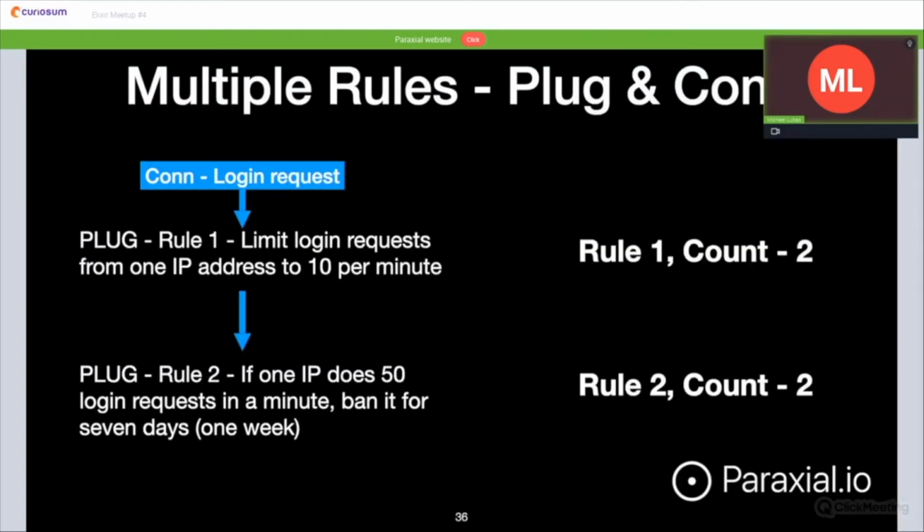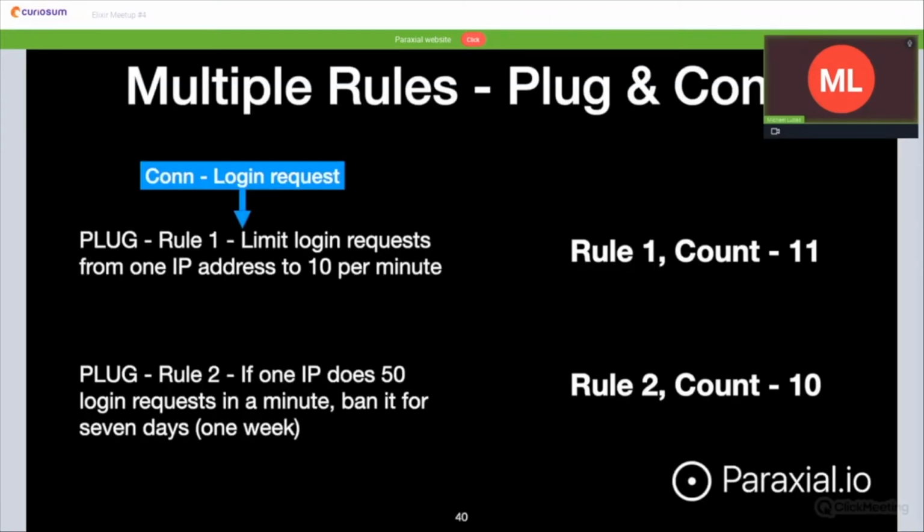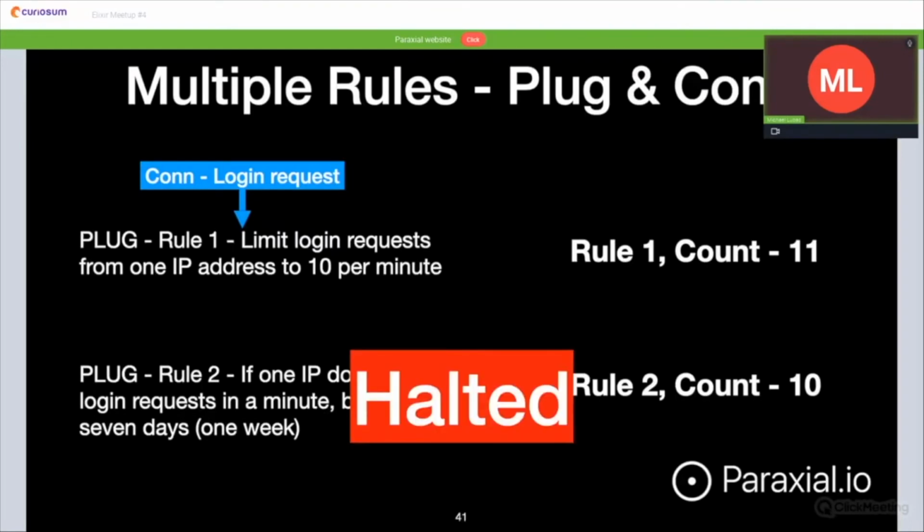Now you can see the next conn comes in, it's incremented to 2. So we're going to jump ahead to 10 here. Now that we're on 11, the conn is halted on plug 1. So it will never match on rule 2, because when the match happens, like the count is greater than the defined rule, the plug will be halted. So it will never continue in the pipeline and it will stop.